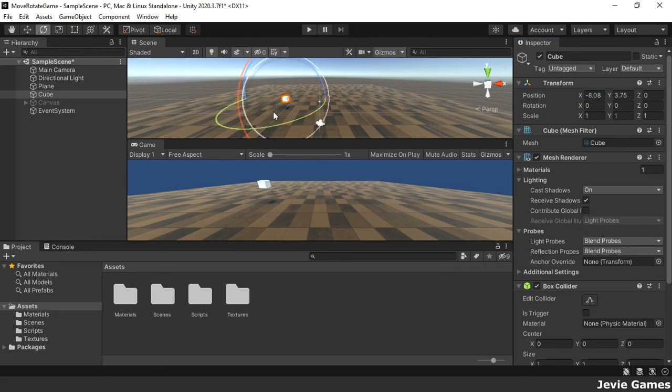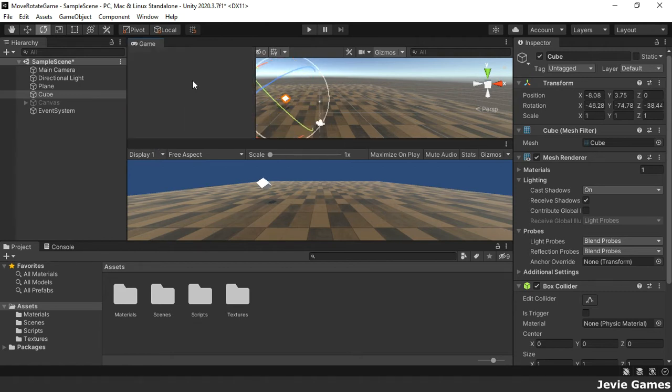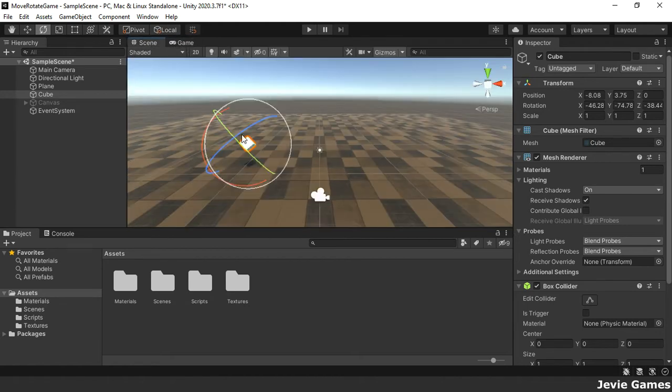In the scene view, you can use the move and rotate tools to move and rotate game objects in your scene, or you can enter those values in the inspector window directly. In this tutorial, we'll be looking at how to move or rotate game objects using C# scripting.